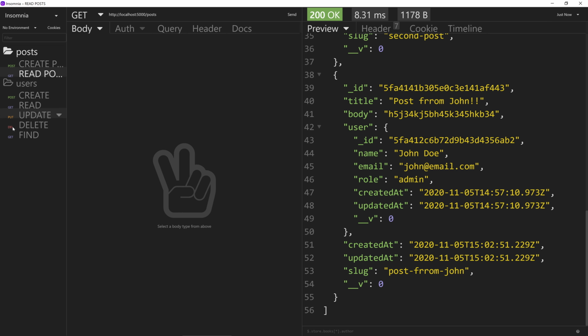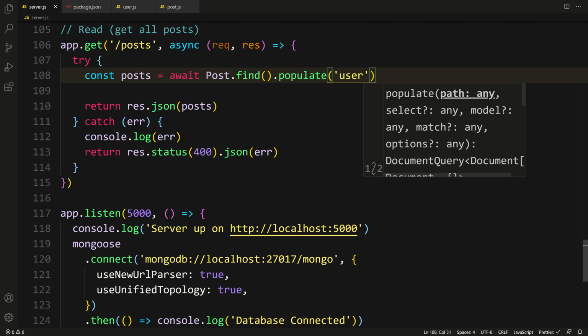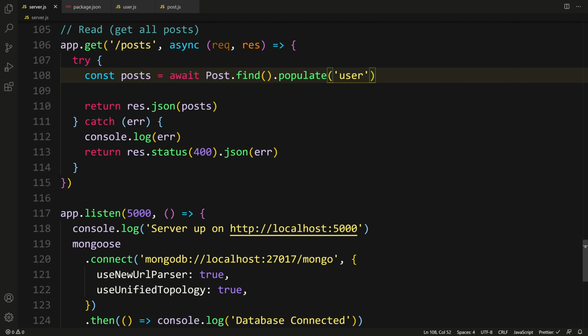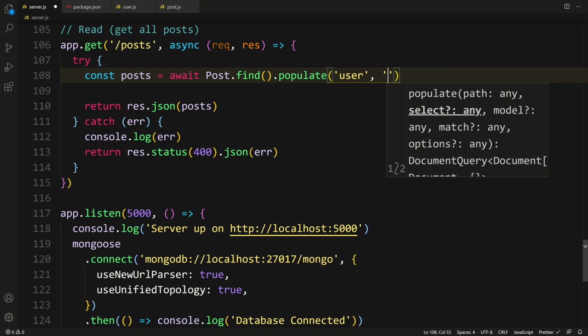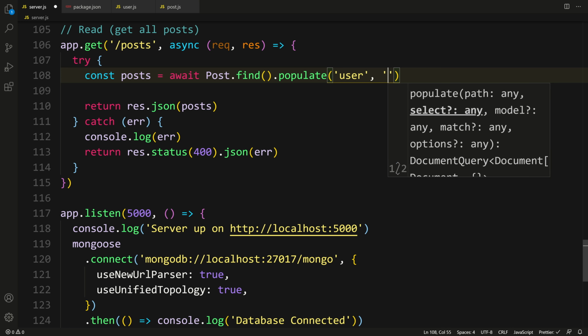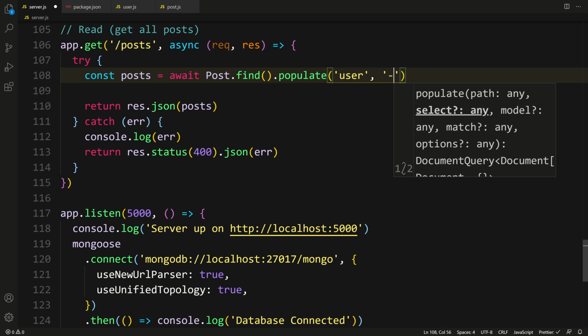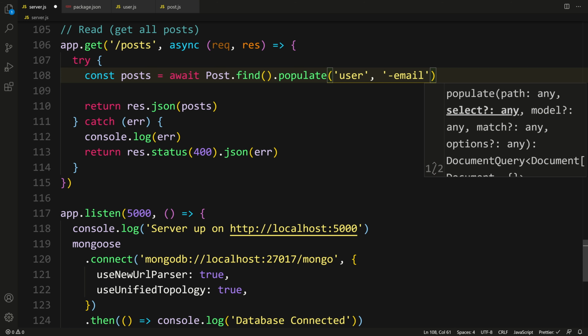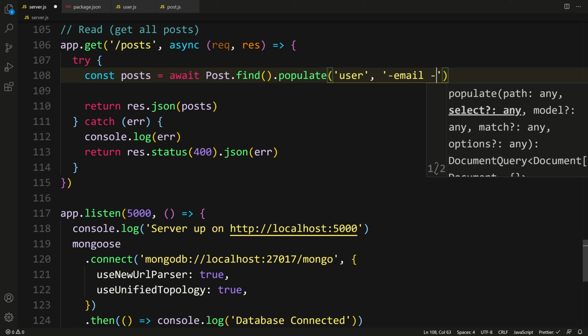Now, of course, let's say these user endpoints are admin control endpoints, so it's okay for us to see all the fields there. But let's say these posts are public routes. So in this example, of course, we don't want to see the user's email and the user's ID. So we can simply, inside the populate, give a second argument, which says what fields to select and what not to select. And we can just say minus, which will remove one field from being selected. And we'll say minus email, and then space minus underscore ID to remove these two fields.